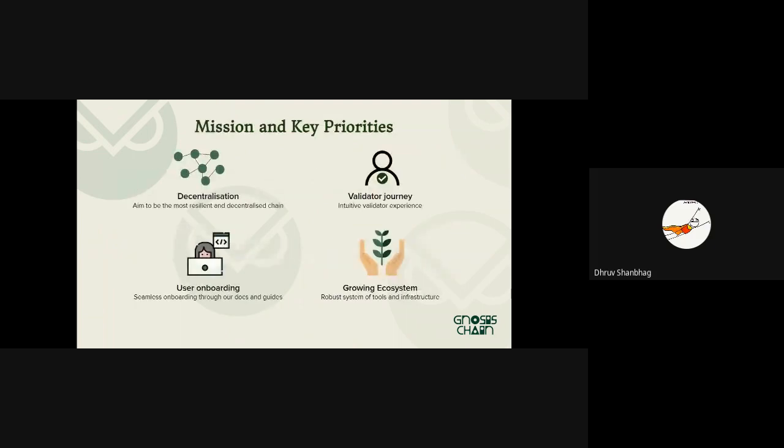Speaking of priorities, here are four key priorities or objectives for Gnosis Chain and the attached community as a whole. Firstly, we aim to be the most resilient and decentralized blockchain out there. We know that the idea of blockchain has always been about giving power to the people and ensuring a spread of control worldwide, so, not centralized. The only way to make sure that we continue to decentralize is by providing a great validator journey. Gnosis Chain is one of the easiest chains to stake and become a validator in.